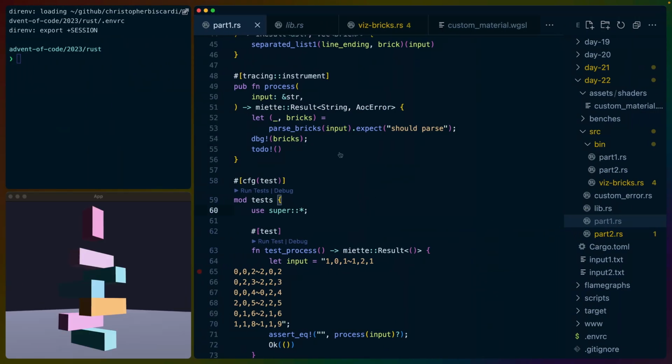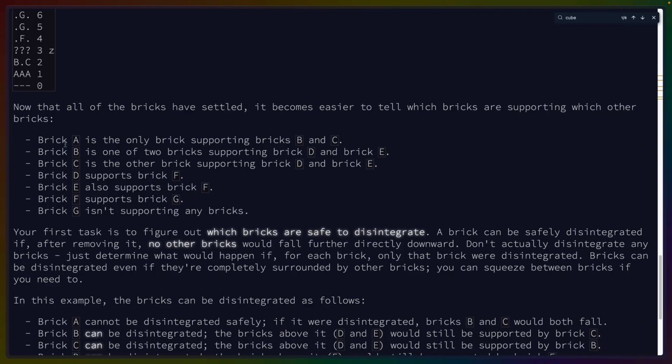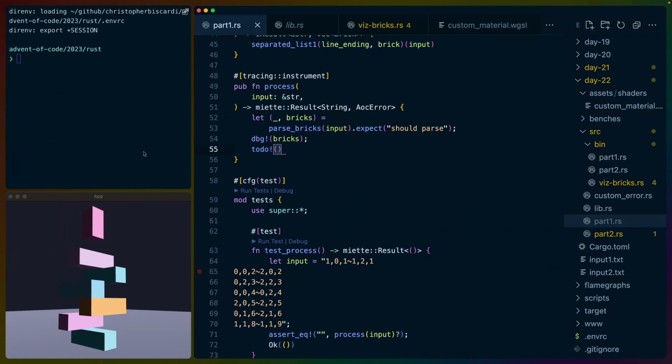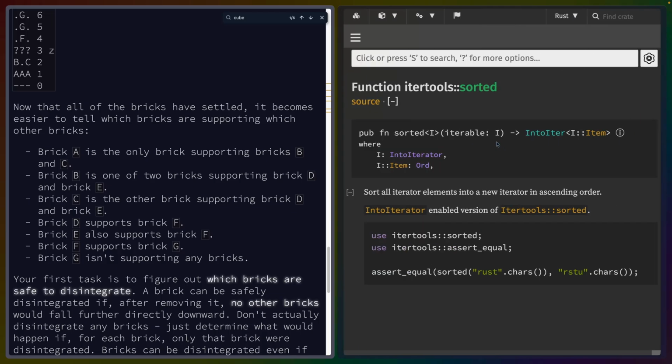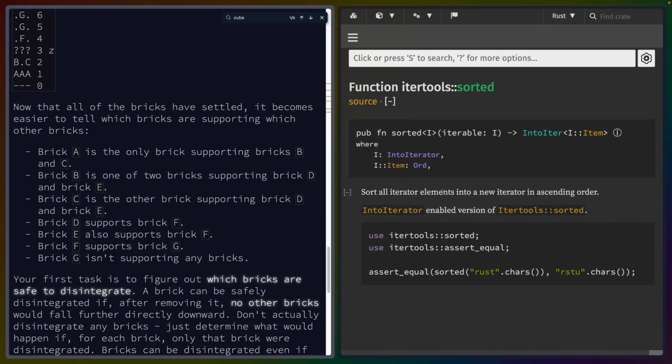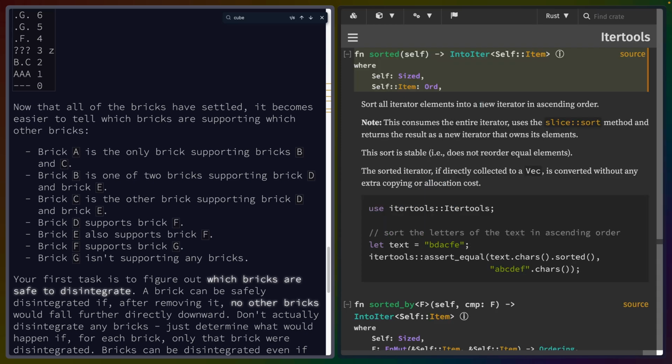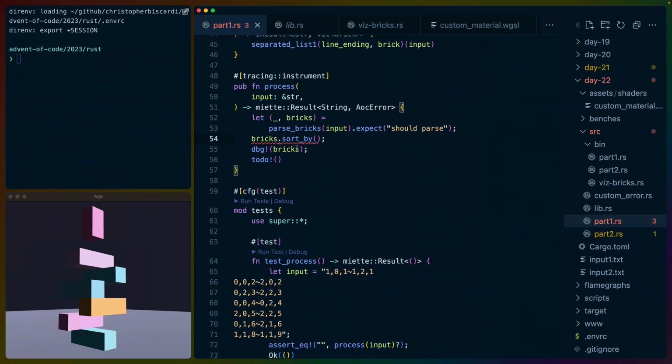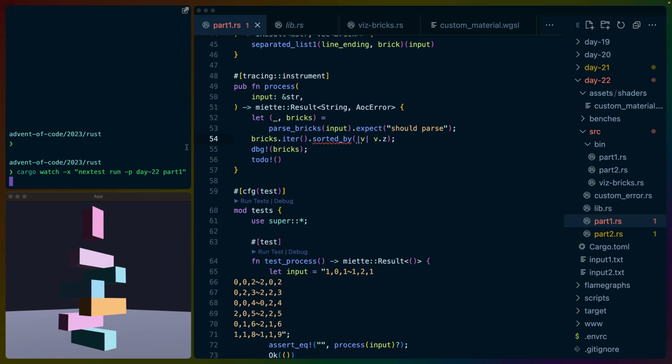So let's get into actually doing something with this. How do we determine if a brick can fall? I guess for the entire area, we try to move it down, try to move it down, try to move it down. And we do that from the lowest to the highest, from the lowest Z position. So maybe we sort these before we do this. Itertools has sorted, but I guess we do kind of want this: sort all the iterator elements. Yeah, I guess creating a new one is fine, right? Sorted by v.z, right?